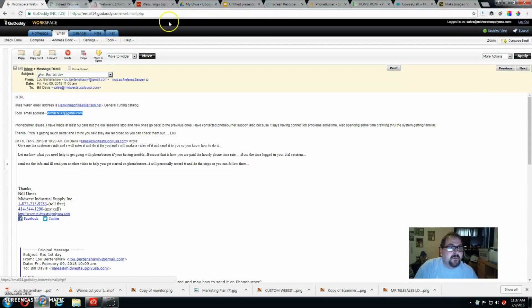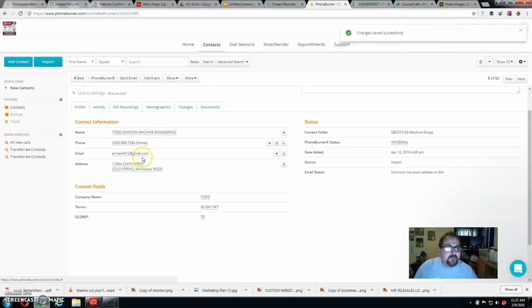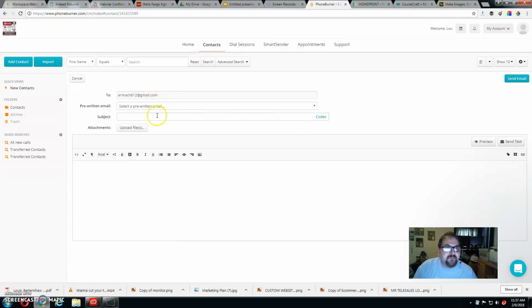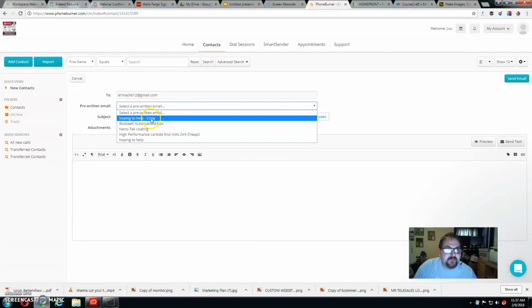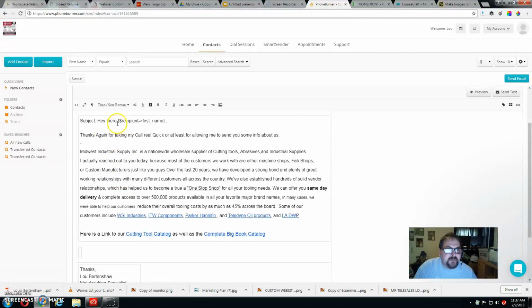So now you have an email. Okay, so his email's in there. So now I can just go send email. All right. And now when you do this, you have to manually select the email. If you were doing it in the system, it's already programmed into the dial session. So this is the email that we're sending, hoping to help. And don't mess with any of this because this is all set to put his name on there.